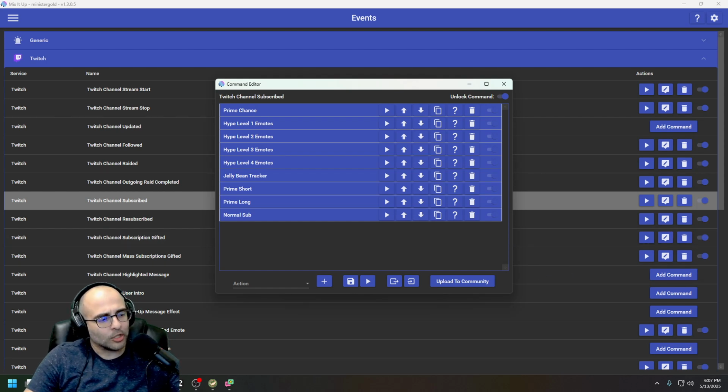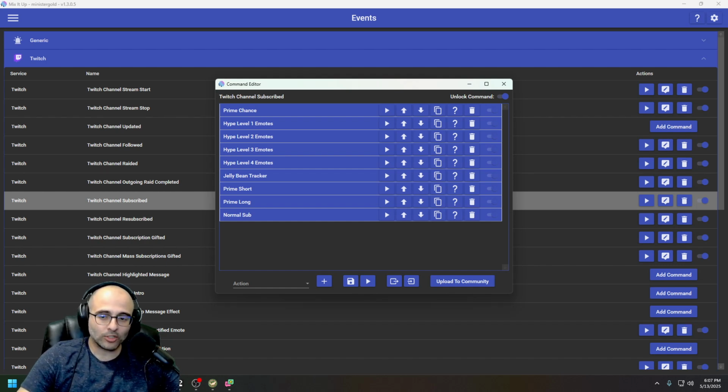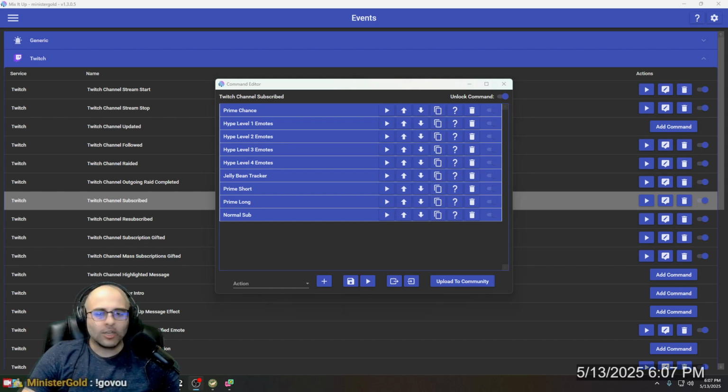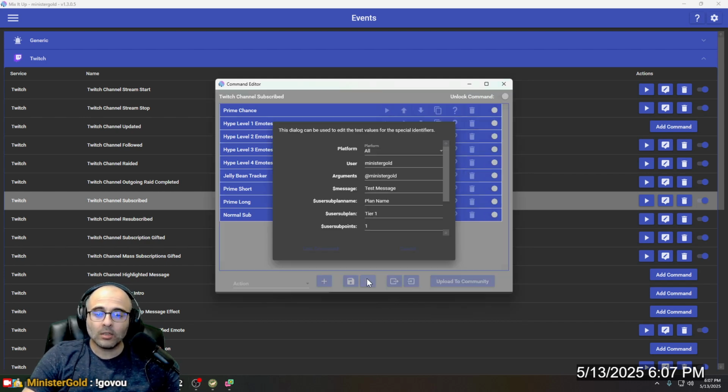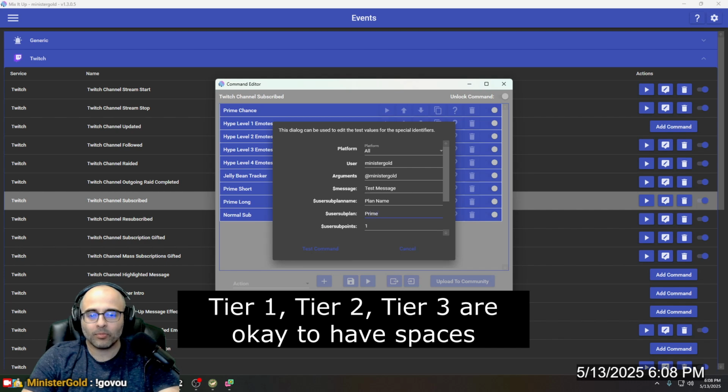Before I do that, let me make sure my overlays are refreshed. If your overlays, your browser sources for Mix It Up, have not been refreshed, then whenever you have an overlay trigger like a video or an image, it will not show. So let me do that now. All of my overlays are refreshed, so now we're going to test it. I'm going to click on play, and where it says user subplan, change that so it says Prime, again, no spaces. Okay, we'll hit test command.